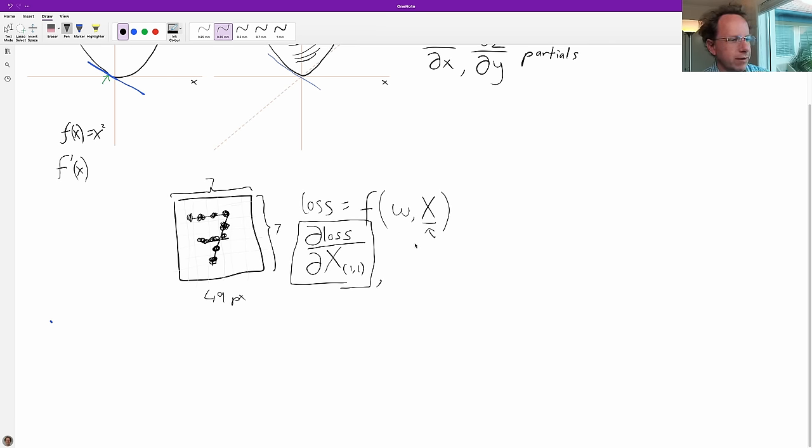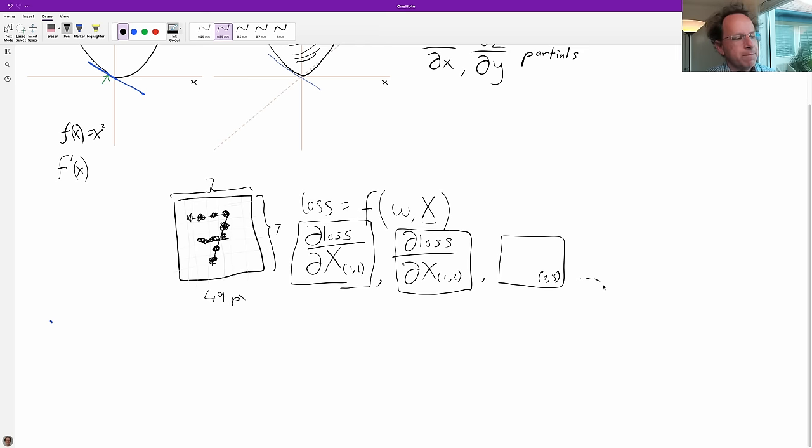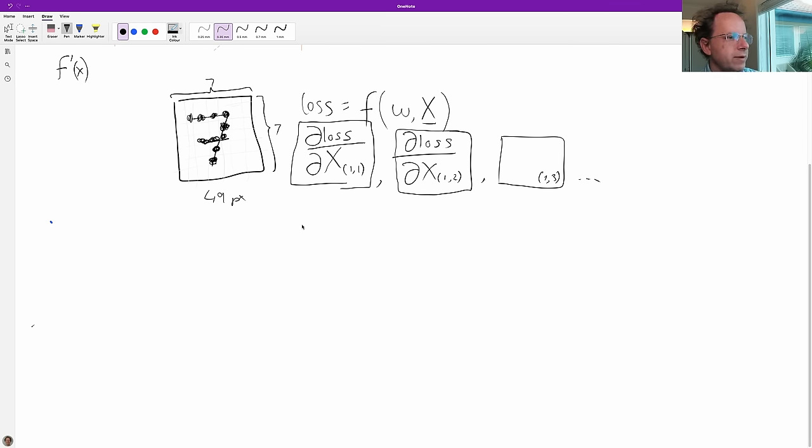So, okay, there's the first thing we can calculate. Then the second thing I mentioned could be loss over pixel 1, 2. So that's the slope as we change pixel 1, 2. And I'm not going to write all of them, but there will be 49 of these for each 7 by 7. So rather than writing out all 49 of those, it's nice to instead write them all at once, and you can do that like so. You can say upside down triangle x loss. And what that means is it's a vector of all of these derivatives.